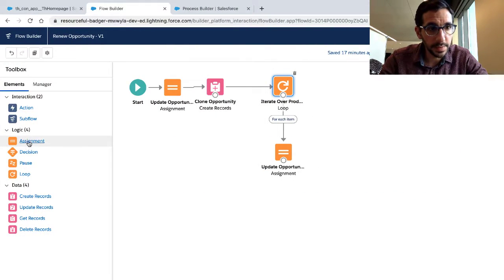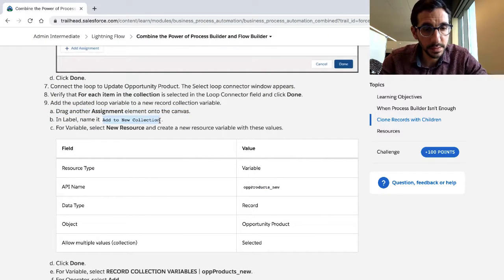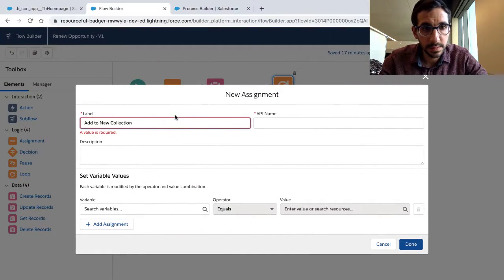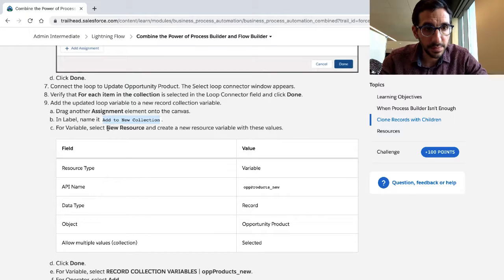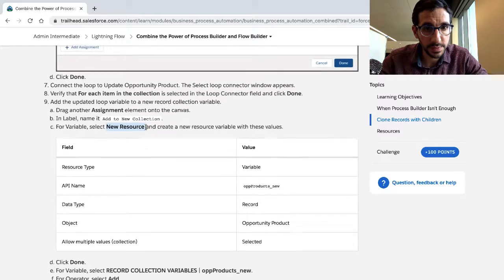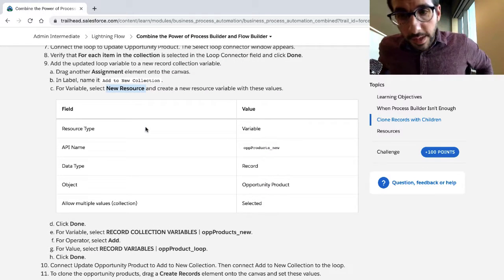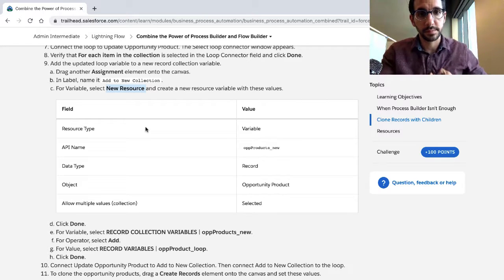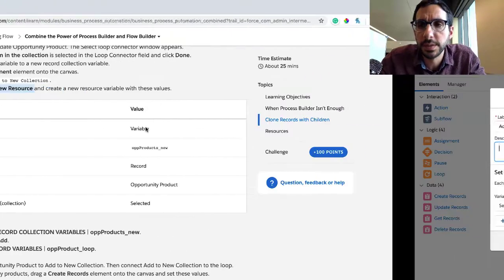Drag another assignment onto the canvas, and name the label add to new collection. For variable, select a new resource and create a new resource variable with these values. Clone records with children. Resource.